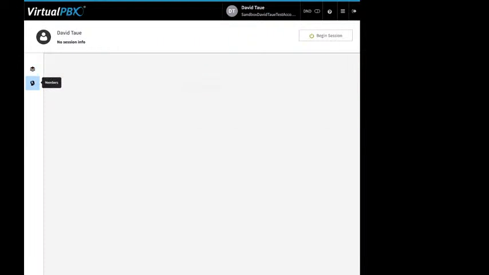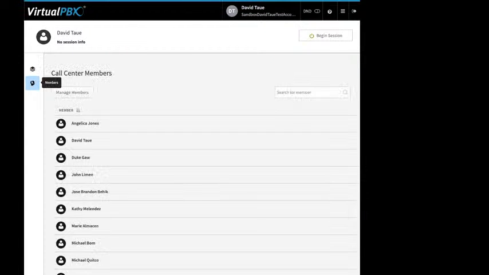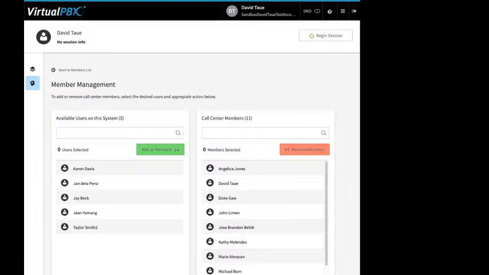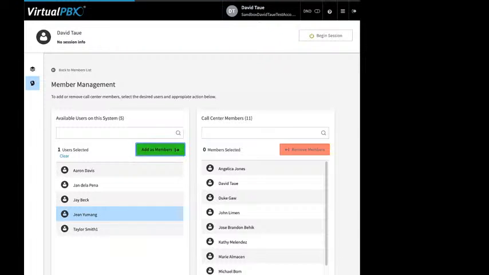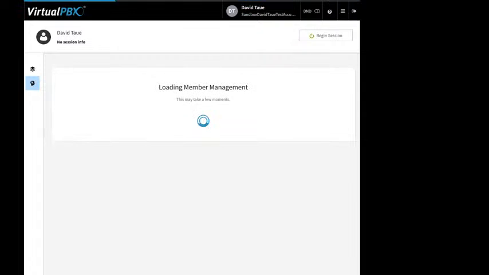Over here we've got the members icon. This gives you the list of everyone who's available to be in your queues. If you click on manage members, you'll see the list of other people, so these aren't available in your queues yet. If you click on them, then you can click on add as members and they shift over. So now they're available to be in the queues.